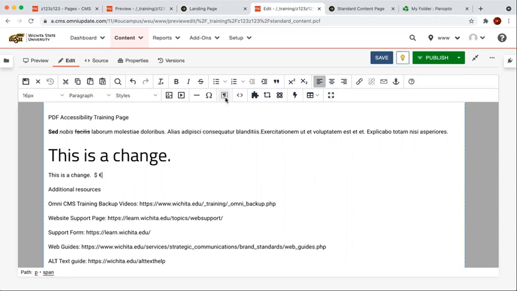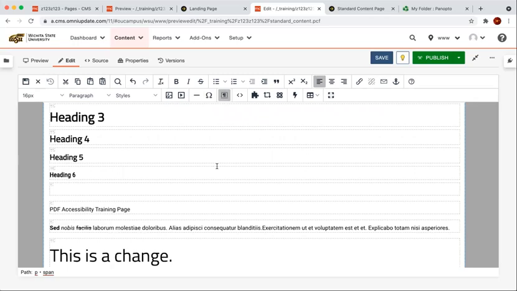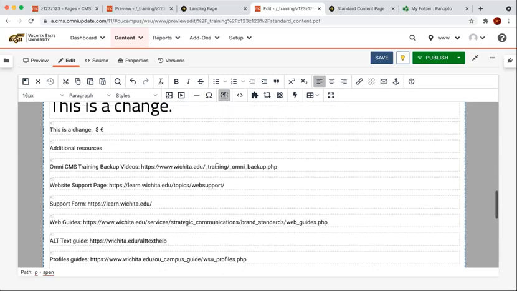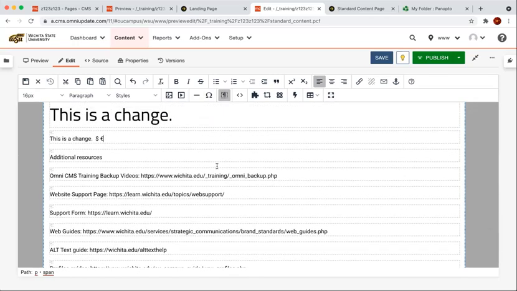This is the show blocks function. I showed that one earlier. But it will show you all the separate blocks, which is the content that exists between two clicks of a return or enter key.